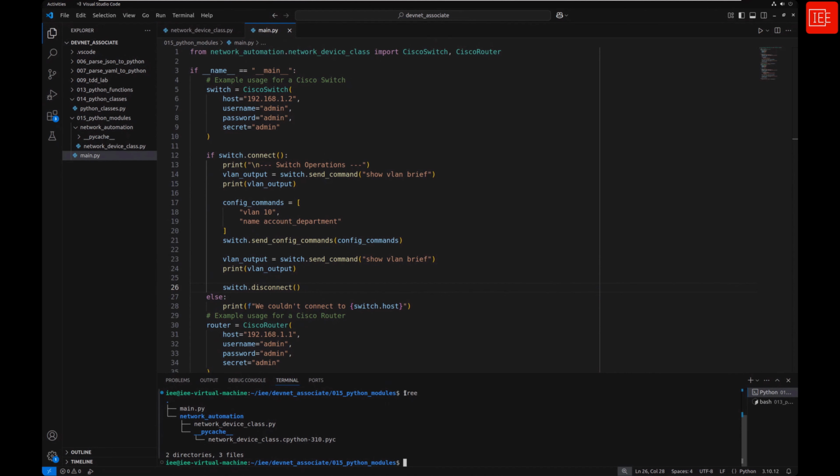So in this project, we have got a couple of important files. The first one is main.py, which is our main program. And the second one is network_device_class.py, where we have defined the class for our network devices. Okay, so let's start by walking through network_device_class.py first together. And then we're going to shift our focus to the main.py file.